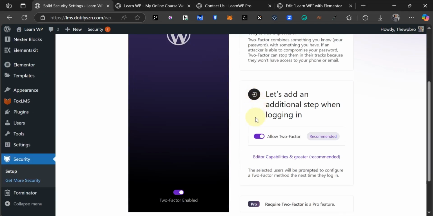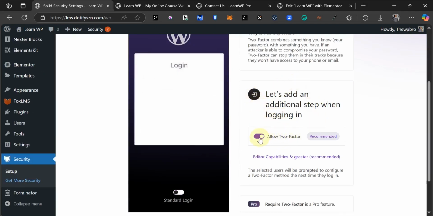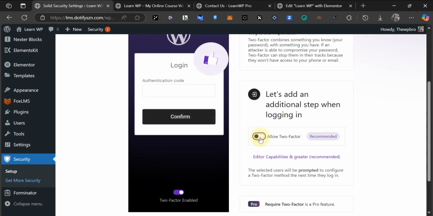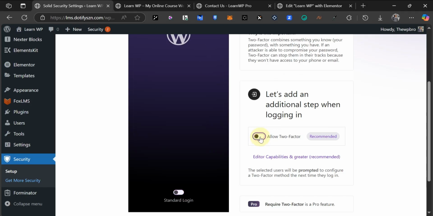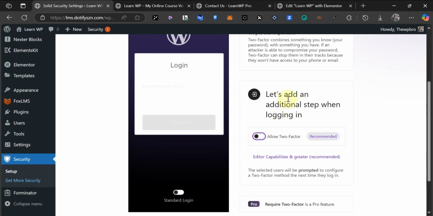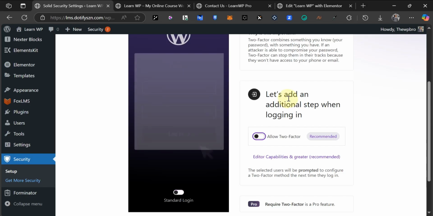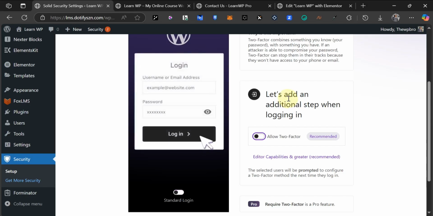So it's also asking us to turn on two-factor authentication. Well, I won't be using two-factor authentication on my website, but in case you want to enable it, you can turn this option on. So by the time you enter your password to log in to your account, it's going to require you to still input a code to confirm that you are really the one trying to access your account.